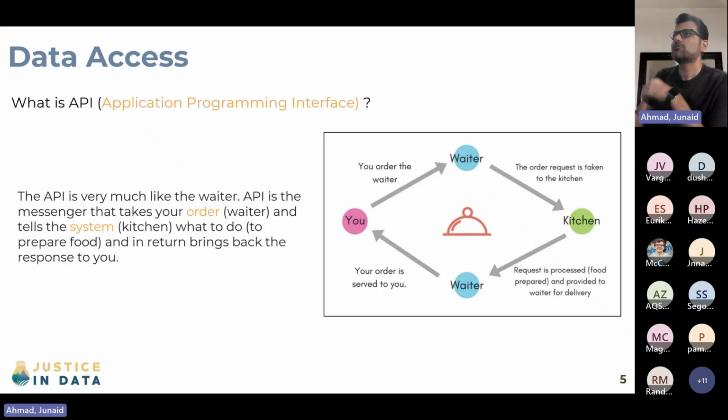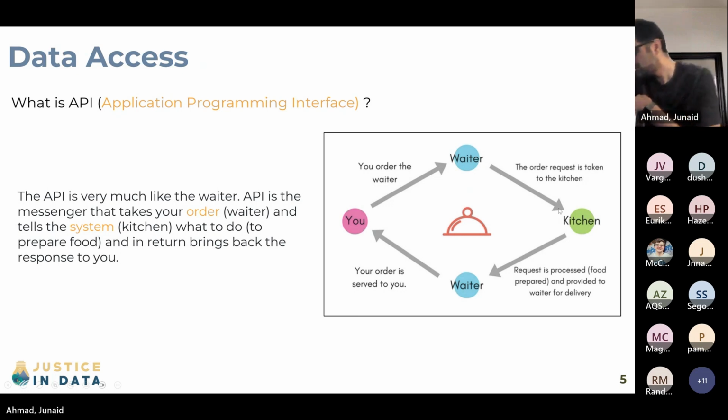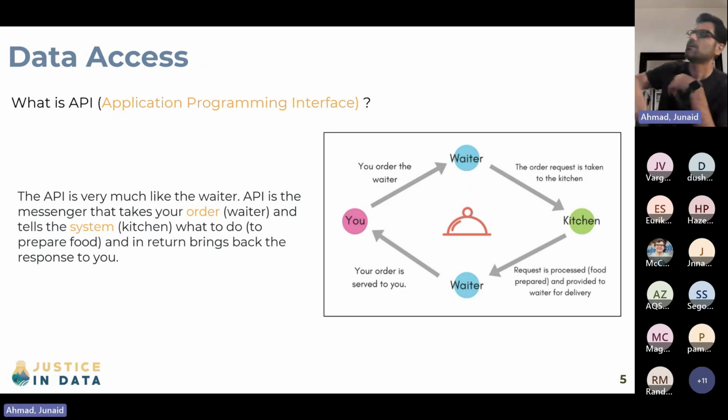Now, talking about application programming interface, today we'll be accessing datasets using this API. Many of you might not have heard about this before, but you can see an example here. For example, you go to a restaurant and order something, and the waiter takes your order to the kitchen. The kitchen processes your food and provides the order to the waiter, and the waiter delivers it to you.